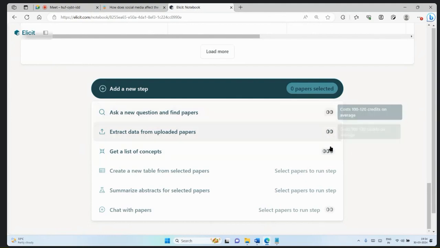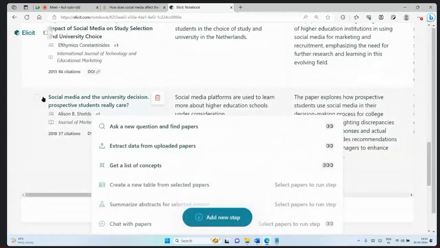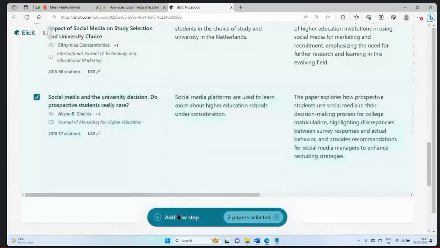And for each process, there is a cost. Some credit will be deducted from your account. I have some credit, so it is now getting deducted. And you can list a concept from all those papers. Even you can create a table. Let me select a few of these papers. I have done another search, and I'm not doing so again because I'll be losing credit.